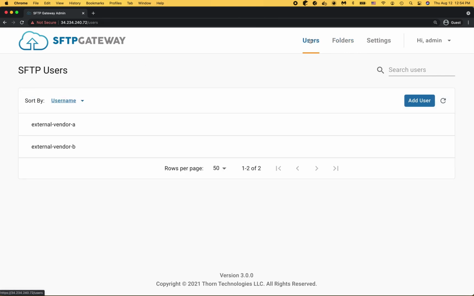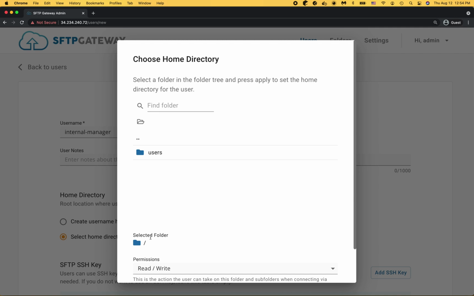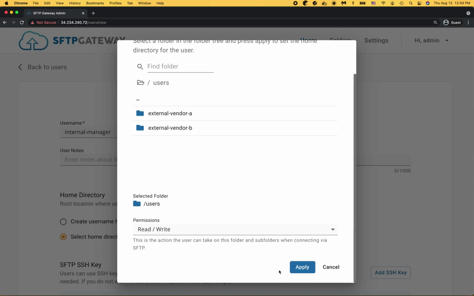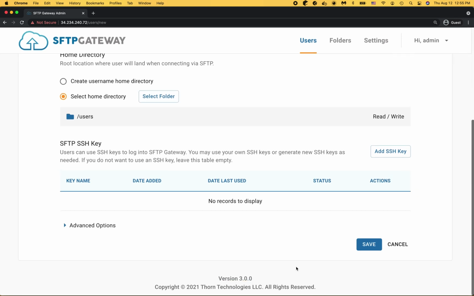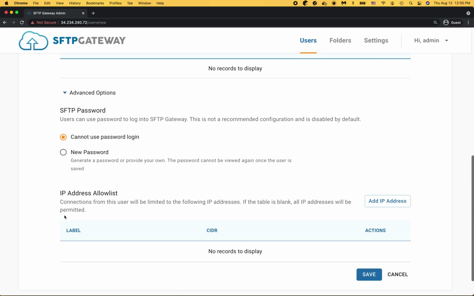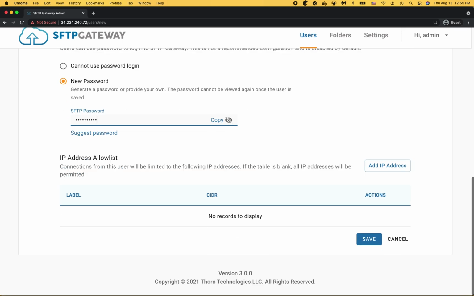So go back to users and create the internal manager user. For the username, I'm using internal manager. And for home directory, this time I'm going to choose select home directory. Click Select Folder, and you'll see a modal window that lets you choose your chroot directory. Click on Users, and the selected folder should say /users. Then click Apply. Before you hit Save, don't forget to configure a password for this user. Finally, click Save.